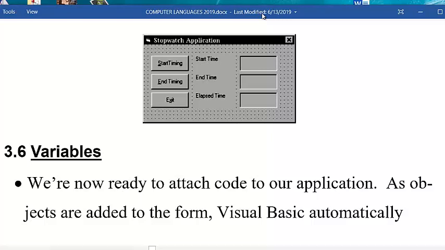We will stop here, and we will speak about variables next time. So we were speaking about Visual Basic, what it consists of, how the form looks, how we can change some properties of the controls, and how to apply these properties here.